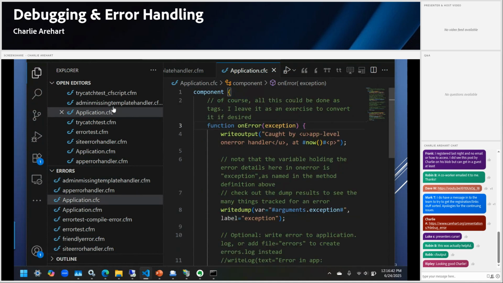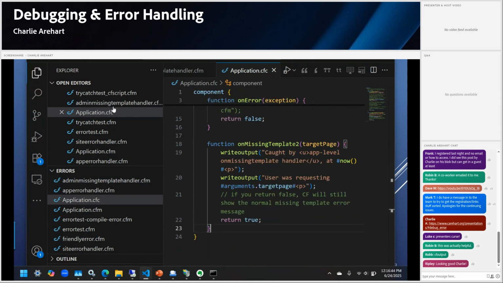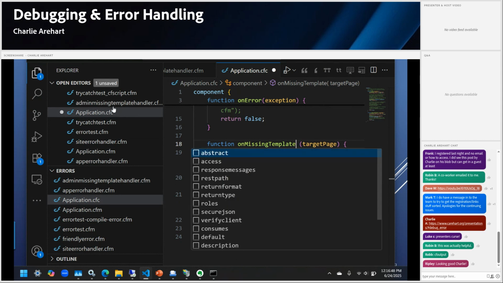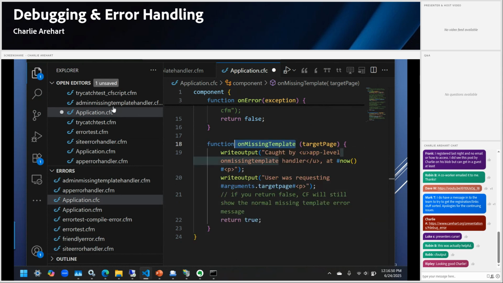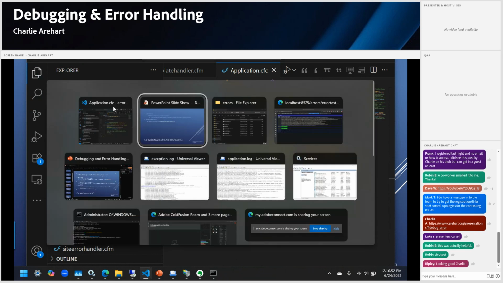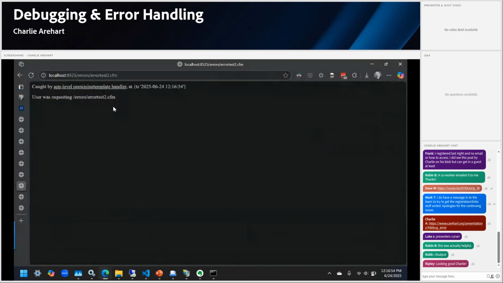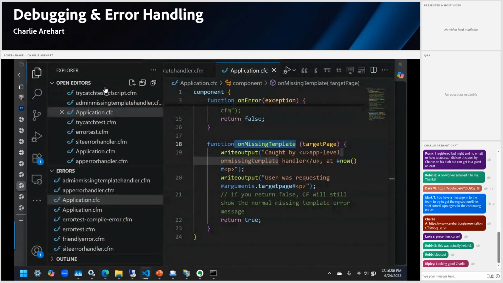Now I had renamed it so that it wasn't stepping on us and getting in the way, but there you go. If I take it out, there it is, on missing template. I'm just going to, for now, run it and show you how it changes things. See, now it's the app level on missing template handler.